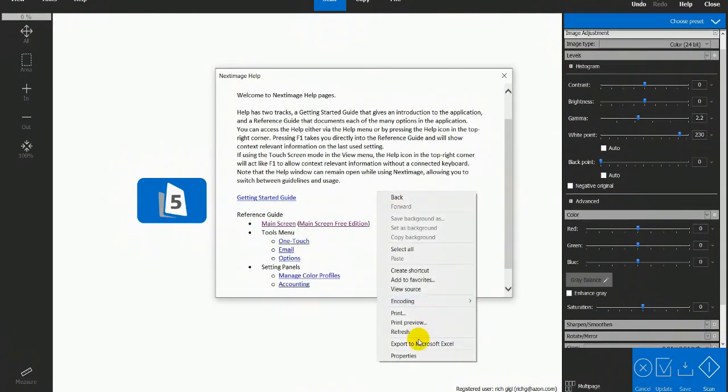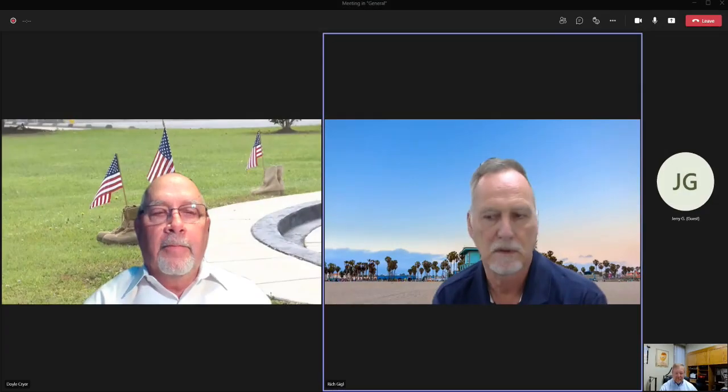You could also right click here. We could create a shortcut to put this on the desktop. We could export this to Microsoft Excel. And in some of the versions I've seen, you could export to OneNote, which might be very helpful. So that's it. That's my tip for the day. Hopefully you enjoyed that and got something out of it.